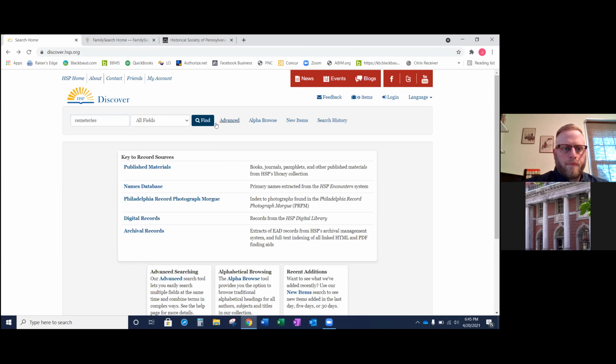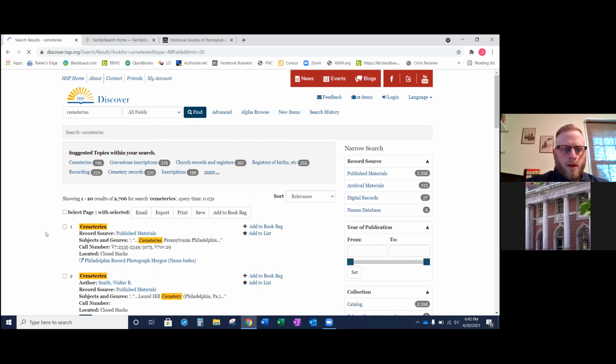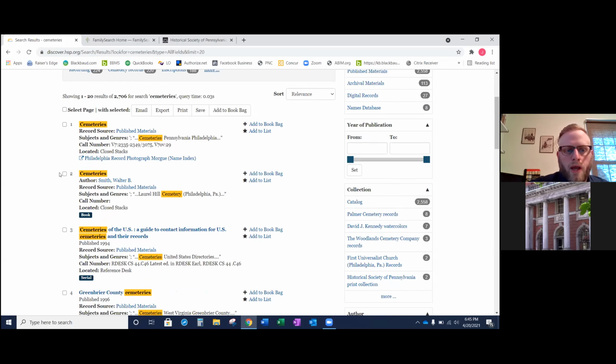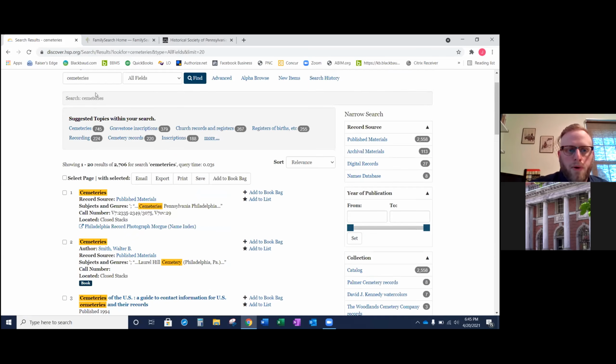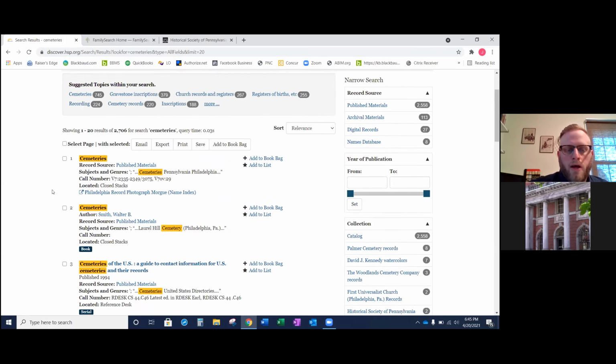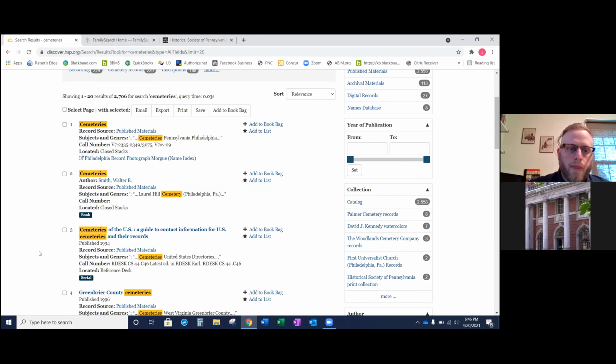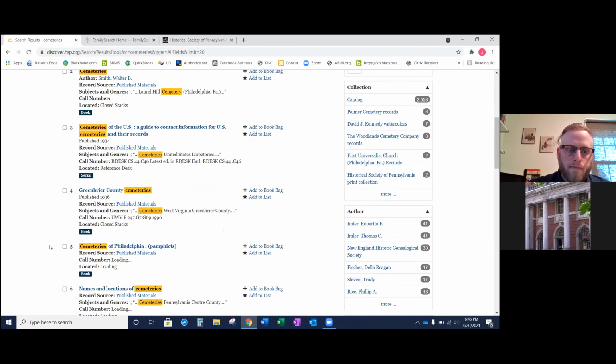Okay. And we're just going to produce that search. And as you can see, we have 2,706 results just for that one word. But when you're looking at the results list, you're going to see that the catalog actually highlights the term that you put into the search bar. Okay. So what it's doing is you're telling the catalog to produce all the relevant results for the subjects that you're typing in. All right.